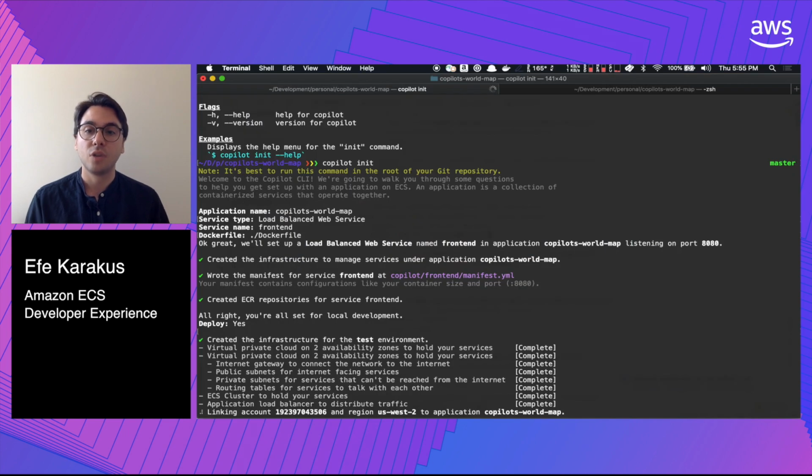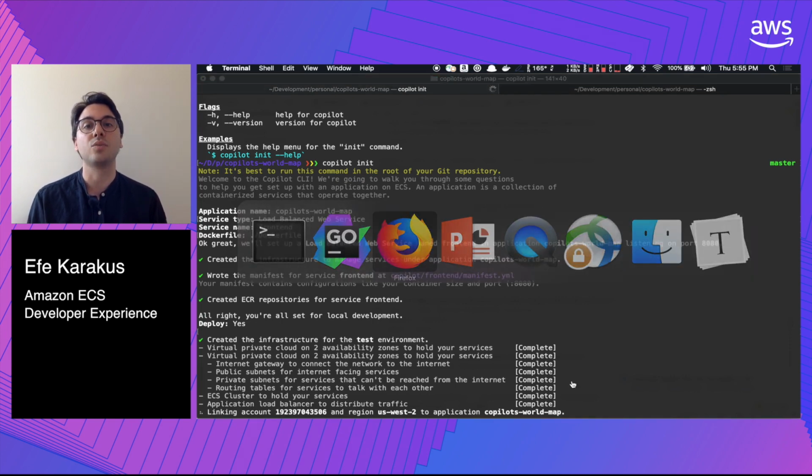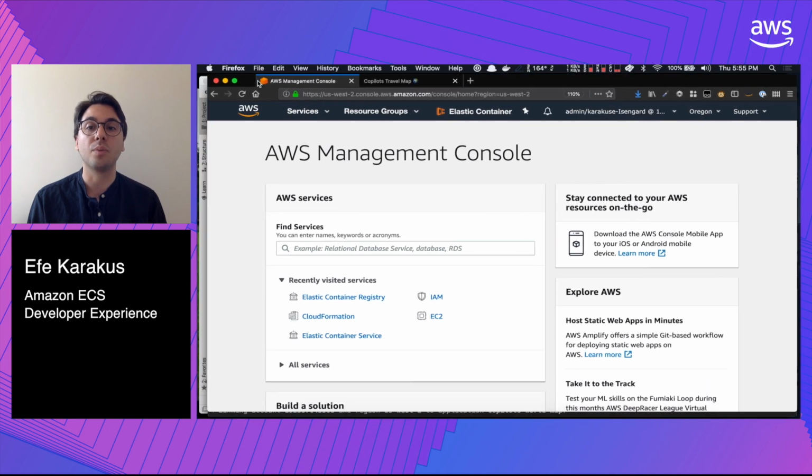Okay, great. So I switch back to the terminal. You can see that the test environment was created, it's all complete, and it moved on to the next step, saying that it's linking my account and my region, US West 2, to application Copilot's world map. So there is no magic with the CLI, and I'm going to switch over to the browser over here to explain how we create all these resources with Copilot.